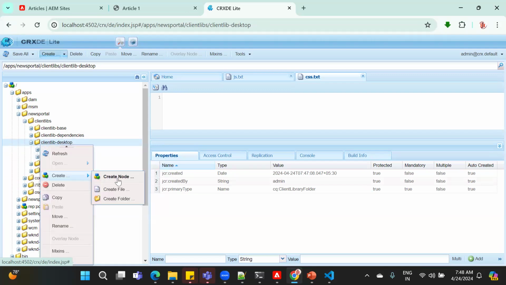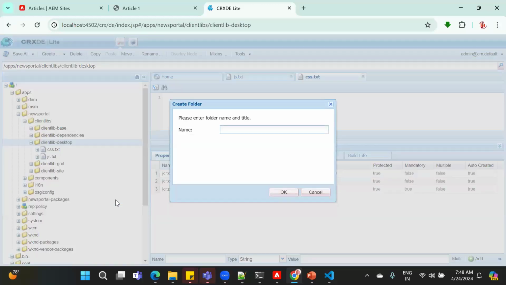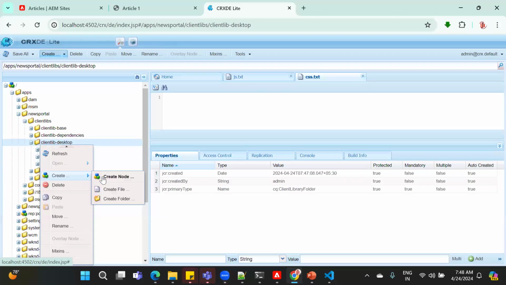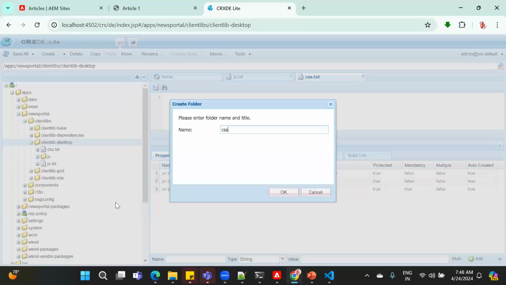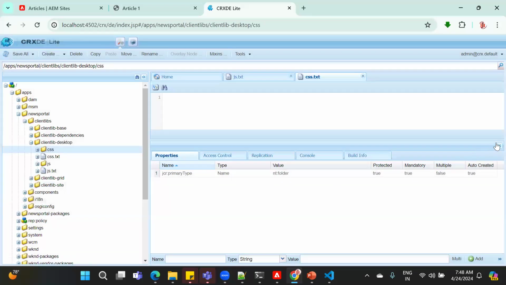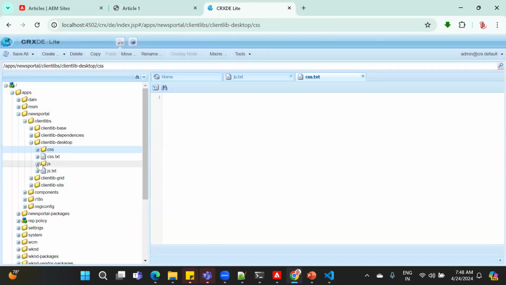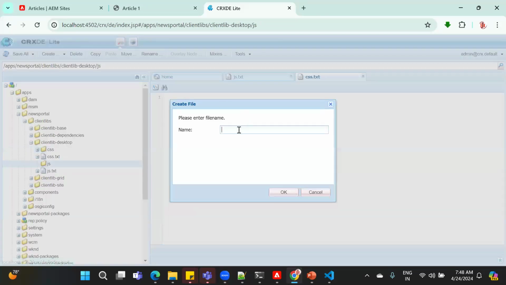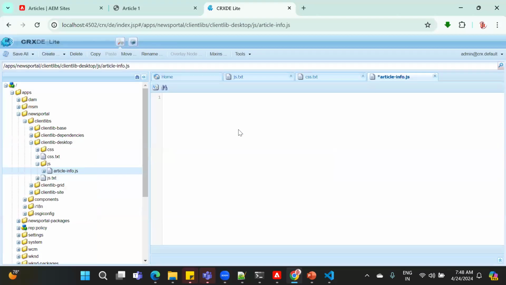And let's create one folder to manage JavaScript files and create one more folder for CSS. Inside the JS folder, create sample JavaScript files, article-info.js. For testing purposes, I'm adding one JavaScript variable.